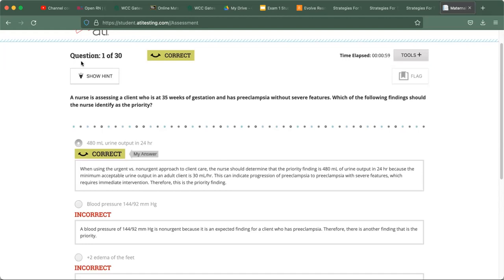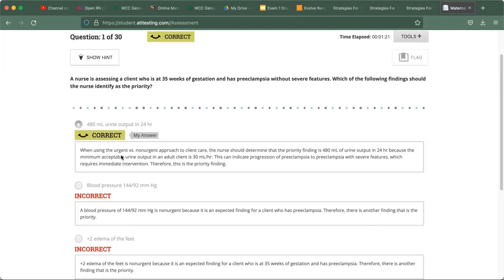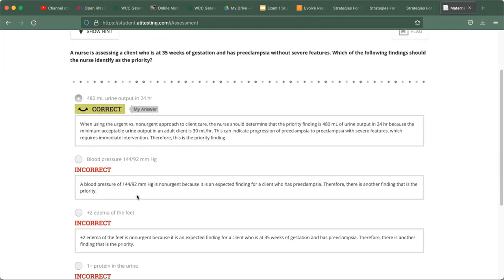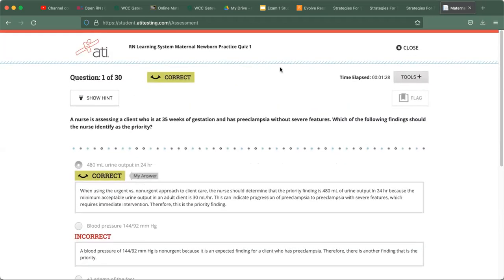As you can see, the quiz has 1 to 30 questions. When you read the question, be sure to pay attention to the stem of the question. Which of the following findings should the nurse identify as the priority? So what's the priority? When you answer, be sure to read the rationale for each of the questions. So again, get back in that testing mode.